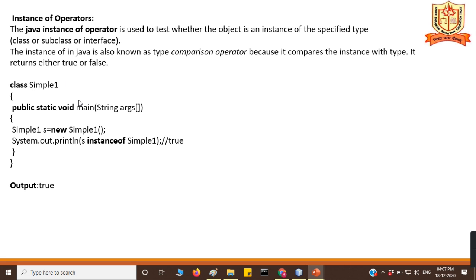And then the instanceof operator. The Java instanceof operator is used to test whether the object is an instance of the specified type. It is also known as the type comparison operator because it compares the instance with the type. So here, class name, main method, and in this class the object you are creating equals new class name. System.out.println: yes, this object is an instance of Simple one. So it is a class name. So small s is an instance of Simple one, that is true. The condition is true. It represents whether it is an object of that class or not.